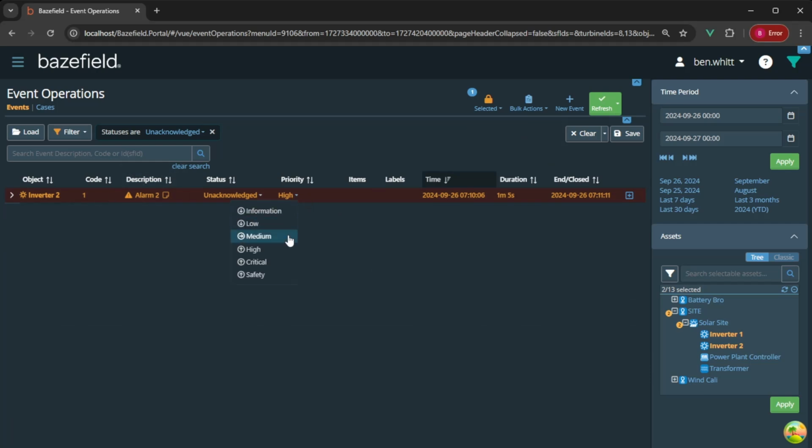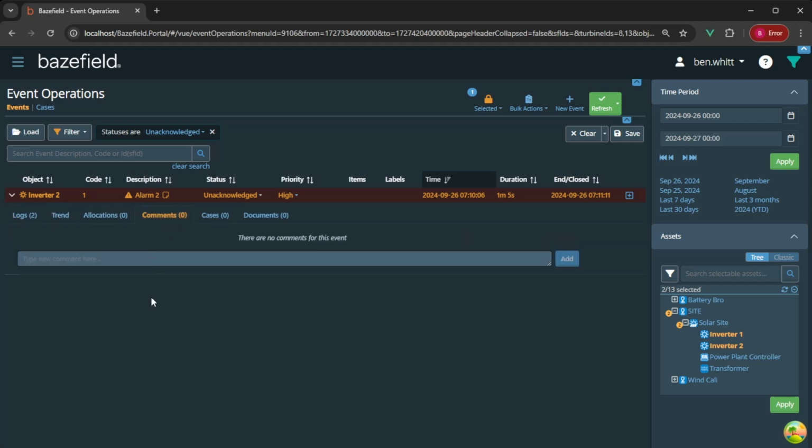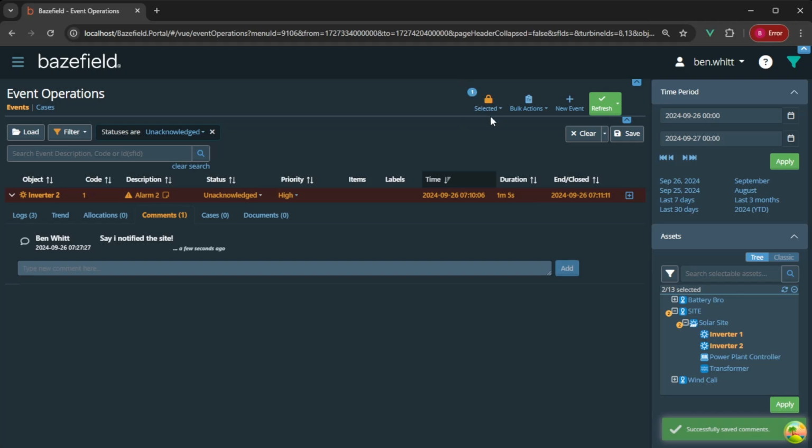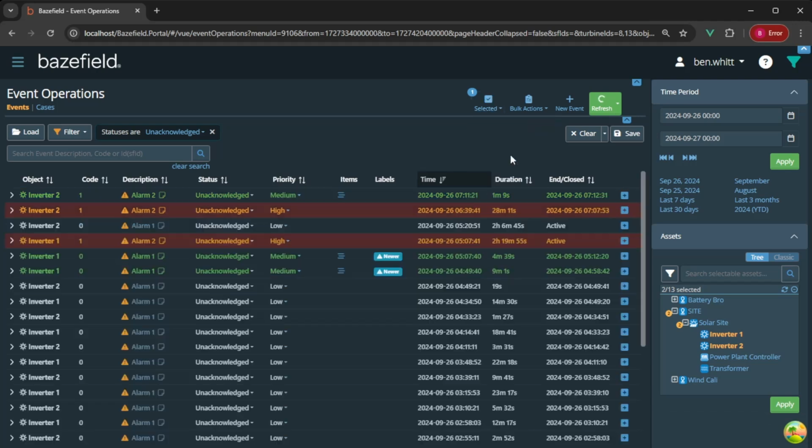We can just then change things like, oh, we still needed to investigate something. Let's drop a comment. Say I notified the site, right? So this brings sort of a pin feature, and it's very handy to understand that if you were trying to investigate something, this would be the way of kind of pinning it to your screen if you had that filter on.